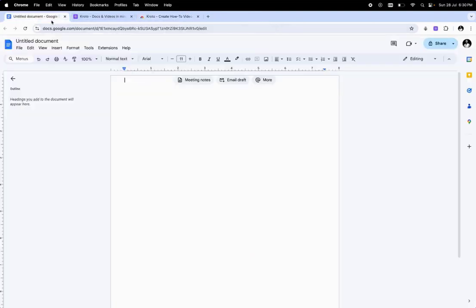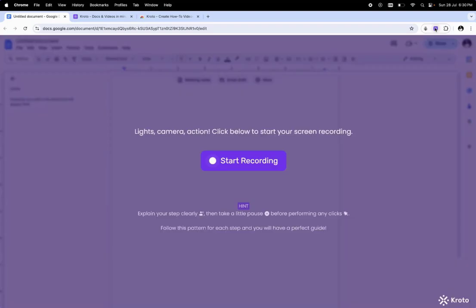As an example, I'll demonstrate how to copy a Google document. To start, click on the Extension button once again. You'll now see a Start Recording button and some helpful hints on how to record effectively, such as speaking clearly and pausing before performing any clicks. Click on Start Recording to proceed.